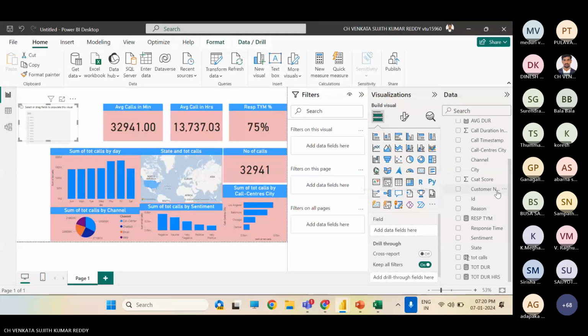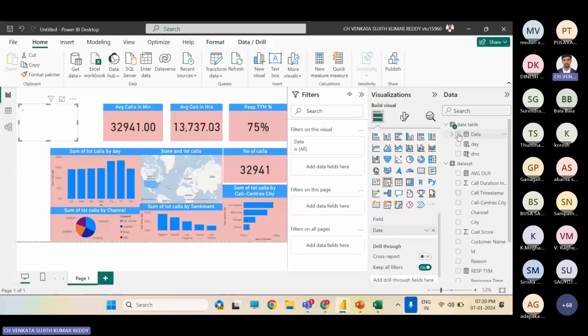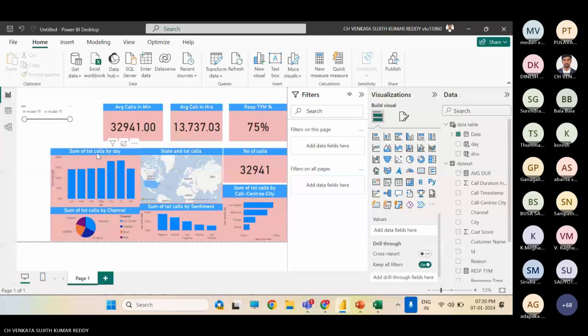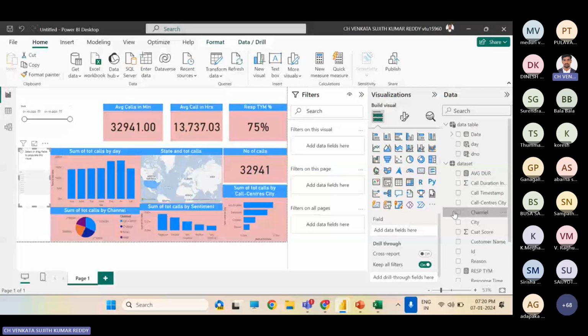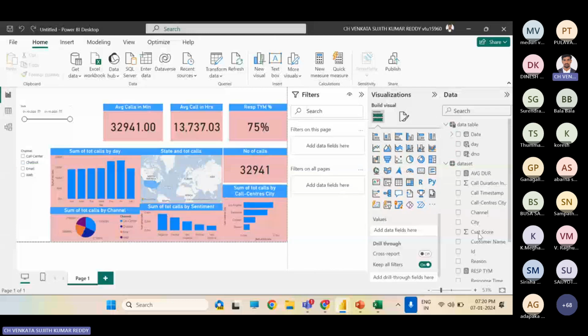In this slicer, we are going to add, first one, the date. Okay, we'll edit it once. So we put from everything. And next slicer, for type of channel also you can add. And one more slicer, city. Okay, we'll edit it first.